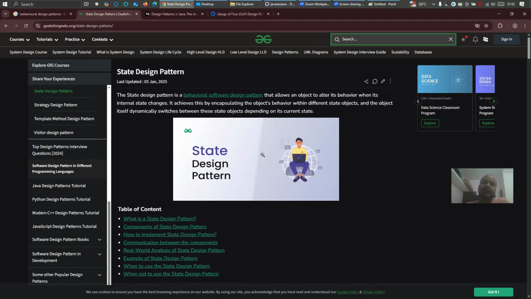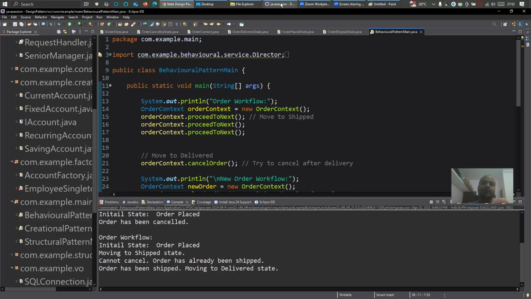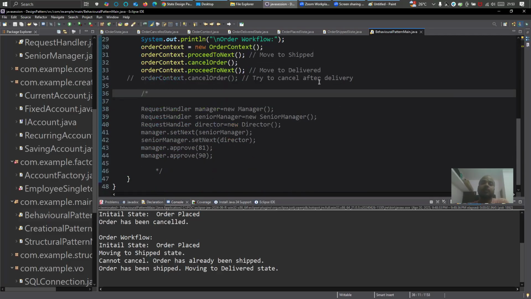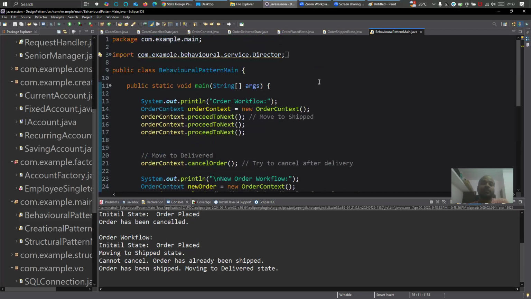Today, I will end this session here, and next session I will explain structural design pattern. Along with that, I will explain one more design pattern from this particular behavioral pattern. I will explain that, and then I will explain the structural design pattern. There also, I will take one or two design patterns, and I will explain.